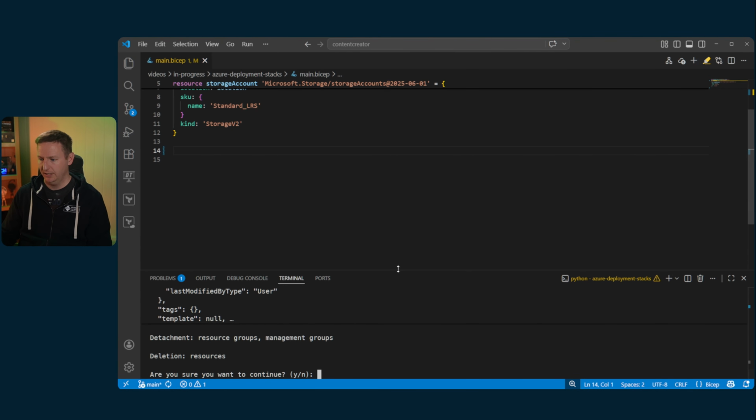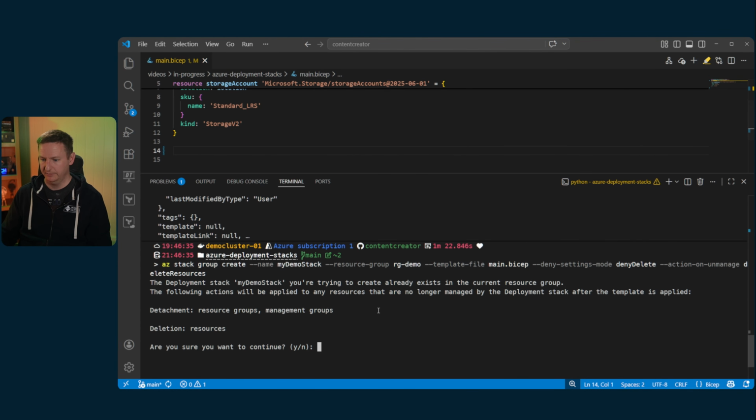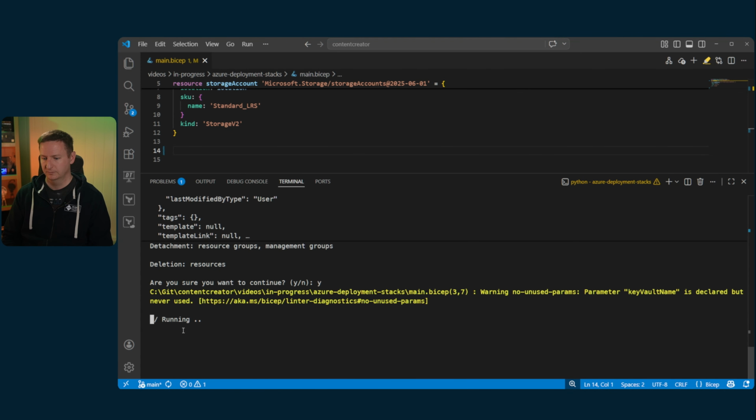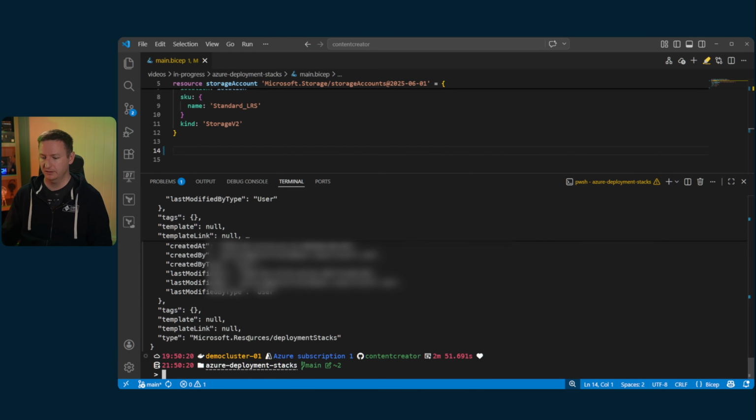And here we see you get a question stating that since we are using the action on manage delete resources, it warns us that any resource no longer included in the template will be deleted. And that's fine. That's actually what we want. So yes, let's continue. You also see that I now have an unused parameter, but that's just the name of our key vault, so it's fine for now. All right, the deployment has now run once more.